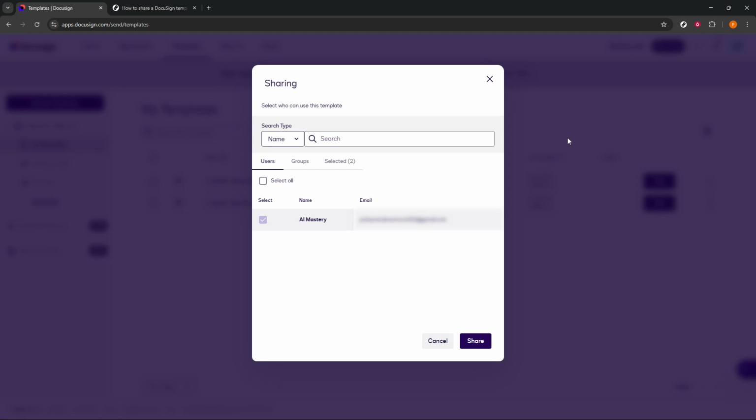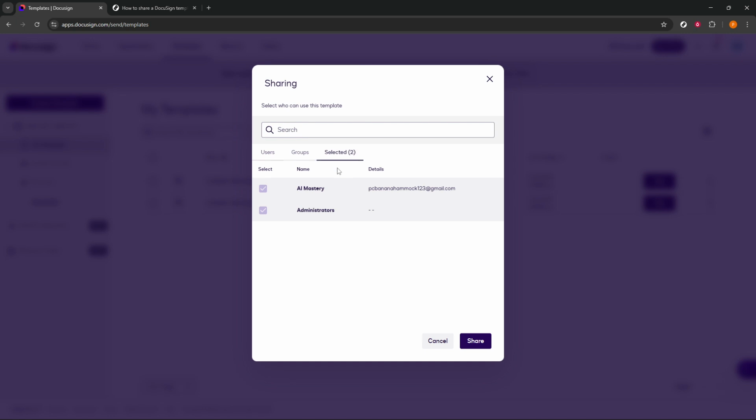In the dialog, you can type to find specific coworkers or pick entire groups if your account uses groups. If you want to make the template available to everyone on the account, choose the Select All option. If you only want a few people, add them individually. As you choose recipients, look for the counter that updates to show how many you've selected. For example, selected 2. That live count is a quick way to confirm you've got the right audience before proceeding.